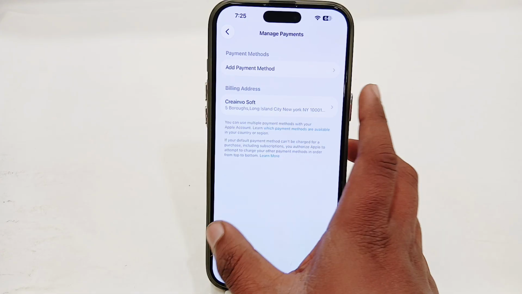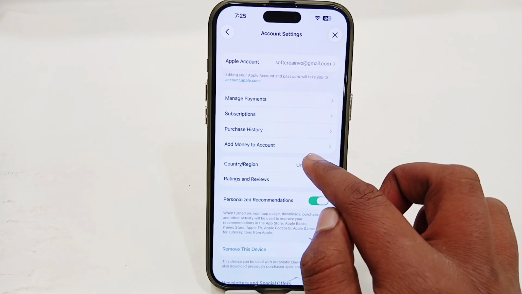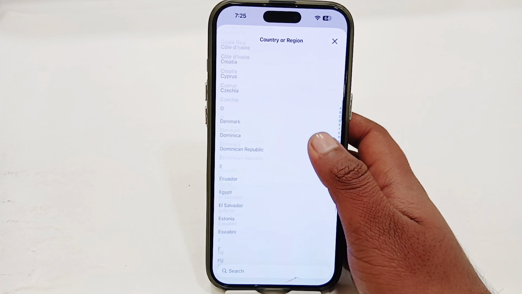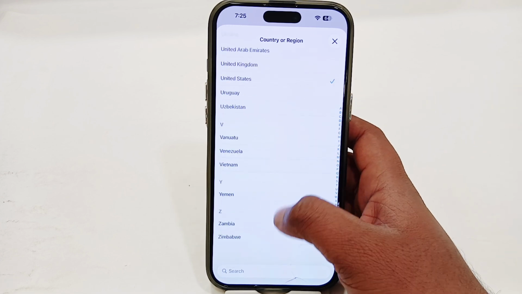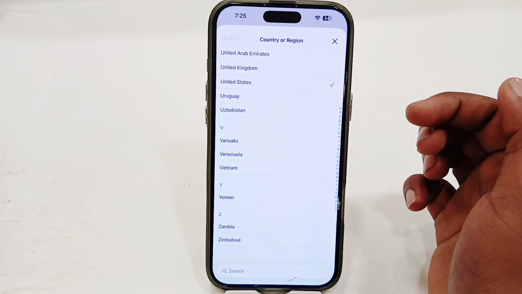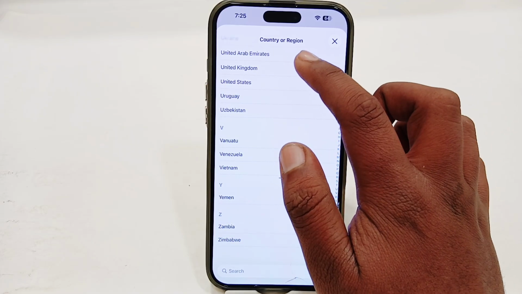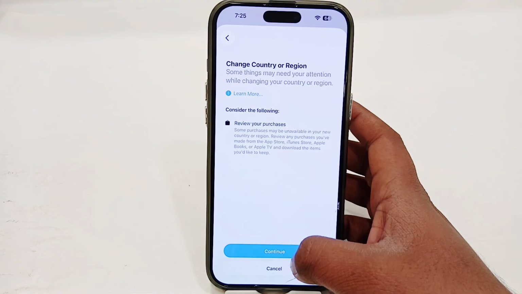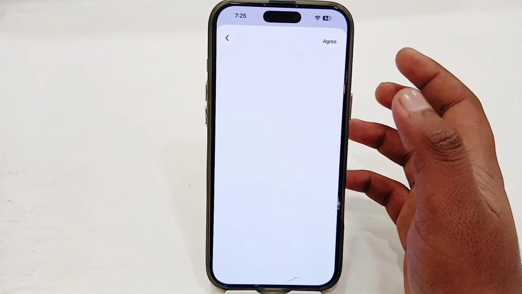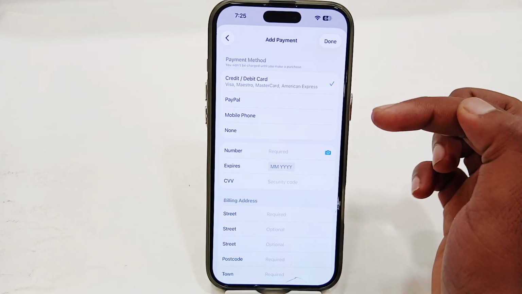So once you have deleted your payment method, just tap on the Country or Region option from here, and you have to re-add your same payment method. The very first thing, you have to select your own country or region in which you are living, or you can select the country or region which you have just selected in your iPhone settings. I'm going to reselect this as I have already selected this one. Then tap on the Continue option here. Then tap on Agree in the top right, and here just enter your payment method.